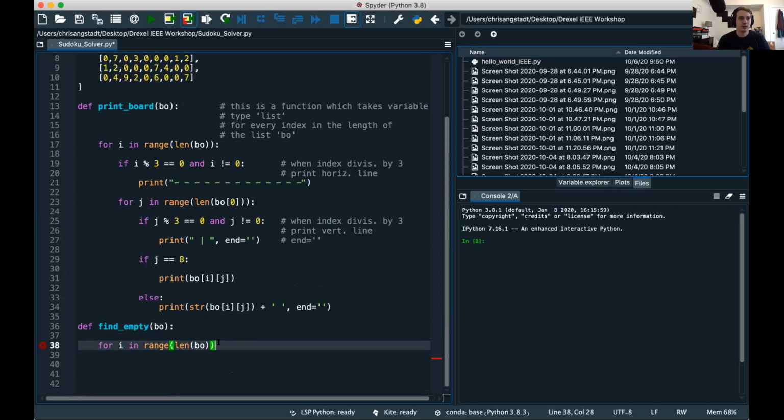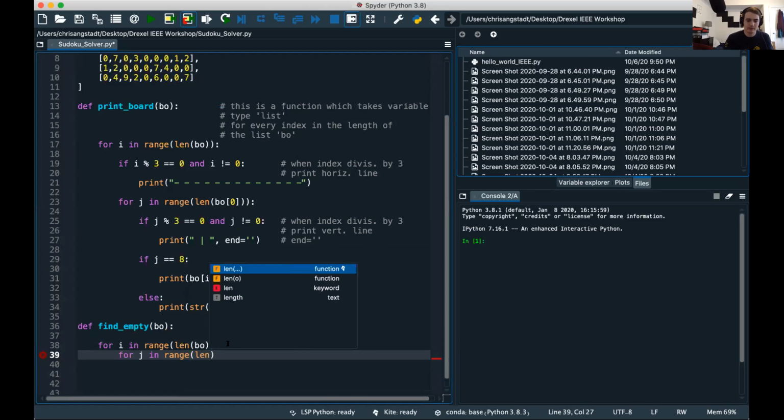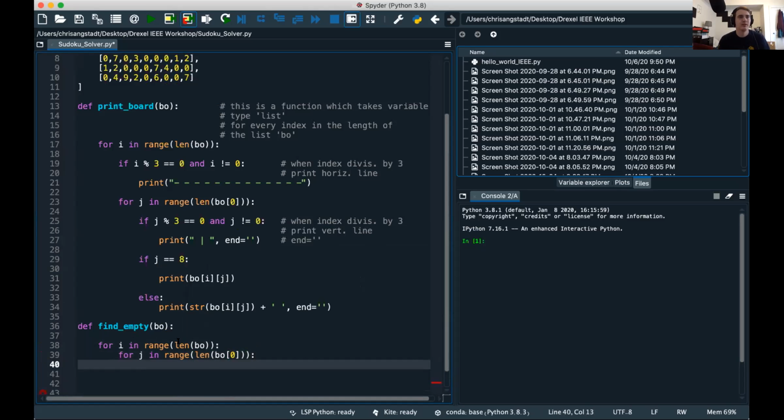All right, so for i in range the length of the board, and then for j, our column, in the range of the length of our row. See, that's giving me a little bit of a... Oh, that's why.